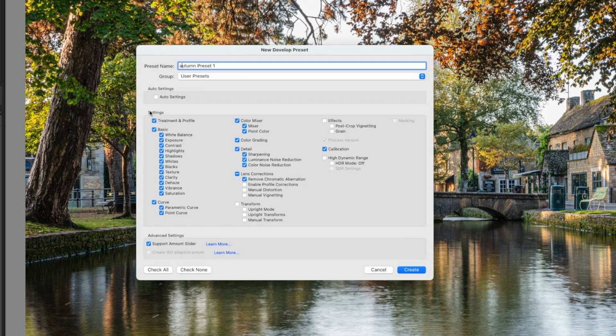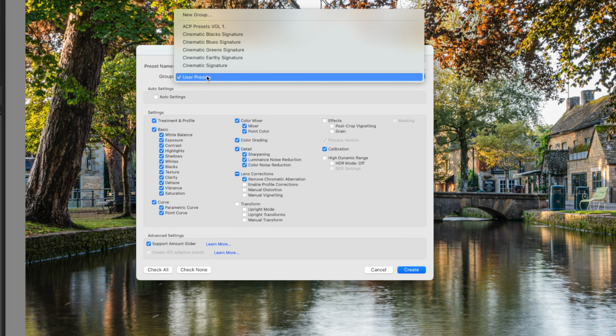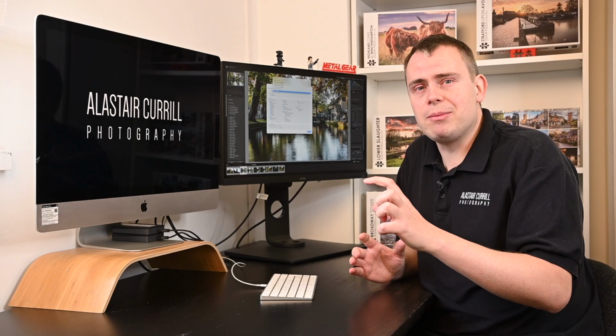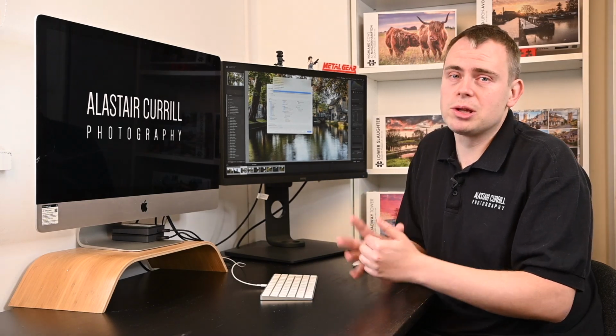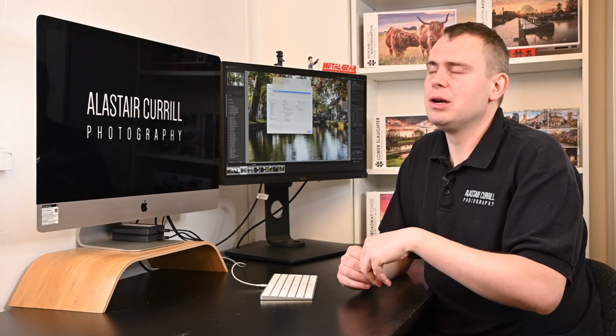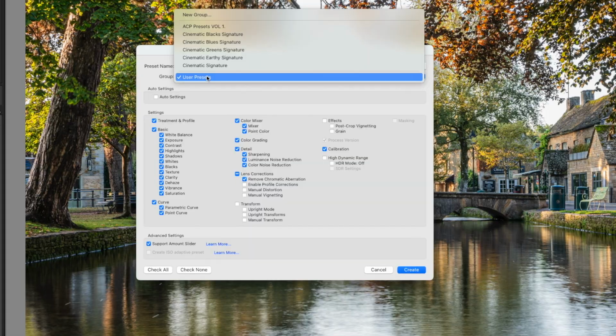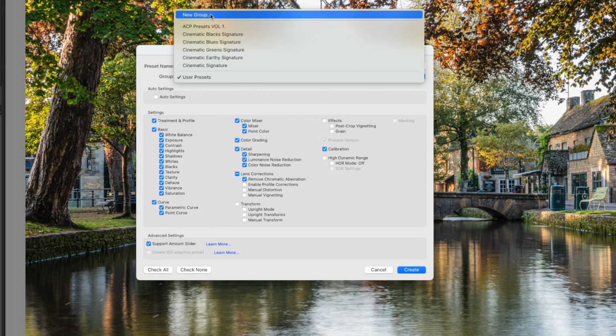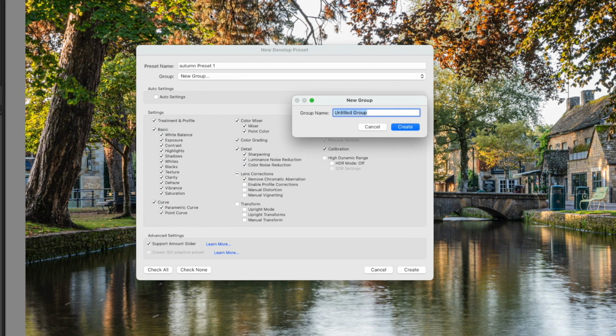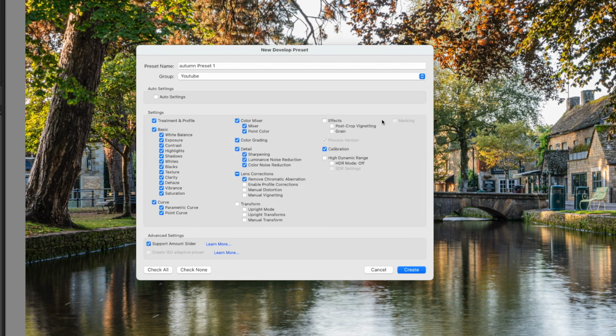Now we've got an interesting thing called groups. Now what you can do once you start building up a collection of presets, you can start saving them into different categories or groups. You can have a winter range of presets, an autumn range of presets. You could have studio lighting presets, anything that works for your photography. We're going to create a new group just to actually show you. I'm going to call this YouTube, and once we're happy, it's going to create a folder.